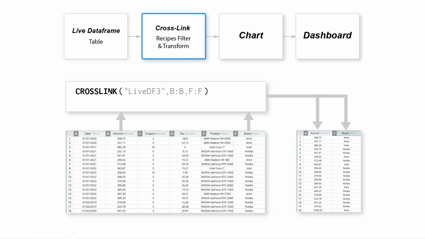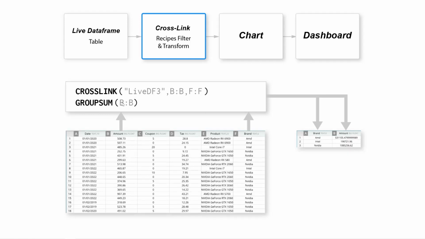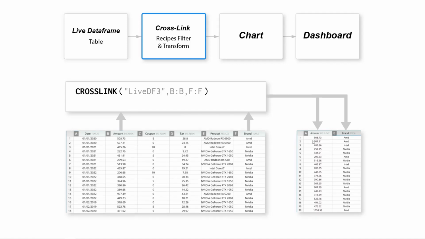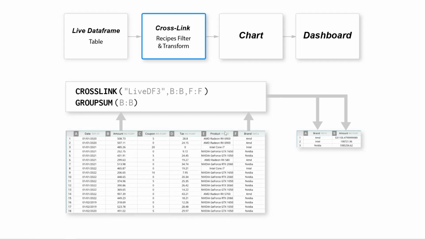The first step is this runs a series of formulas. The first one is crosslink. So this is just saying, okay, grab column B, grab column F, and put them together into a new tab. Now you can also apply operations or operators or recipes as you pull it over. So you can say, okay, give me B and F, and then group sum column B over here. And so you can see it pulled them over here, and then it group summed this column B, which gave us something we're ready to use on a chart.